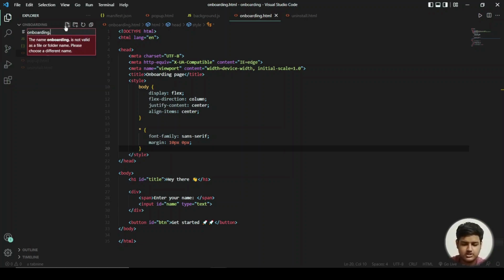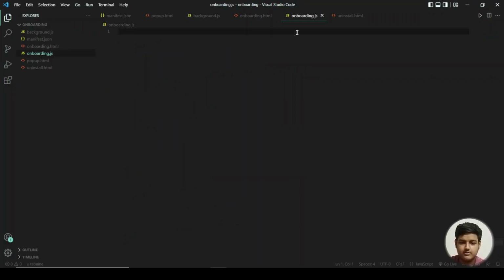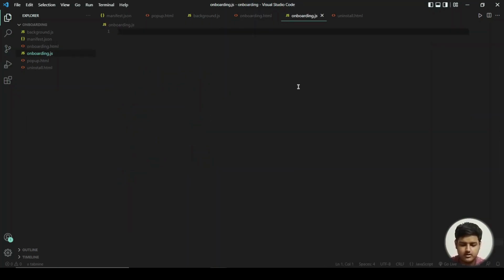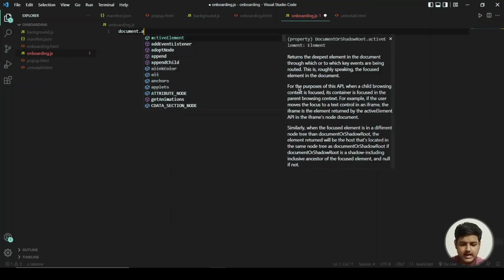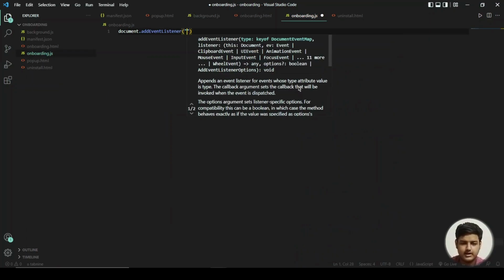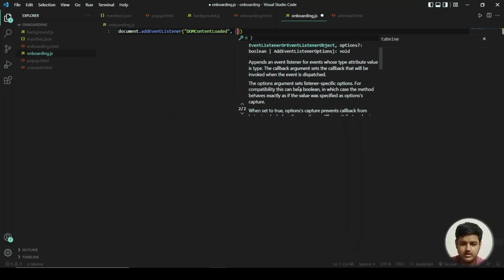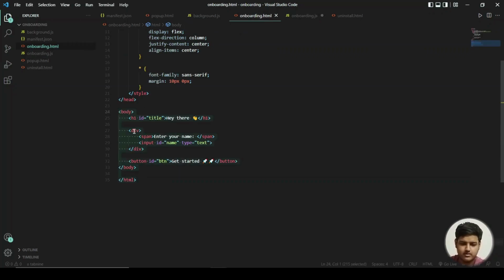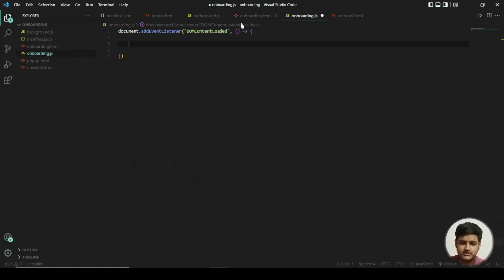Not html.js. Inside that, first of all we need to take these elements: this heading, this input, and this button. So document dot addEventListener DOMContentLoaded and an arrow function. DOMContentLoaded will be triggered whenever the content in the DOM, this body, everything is successfully loaded.